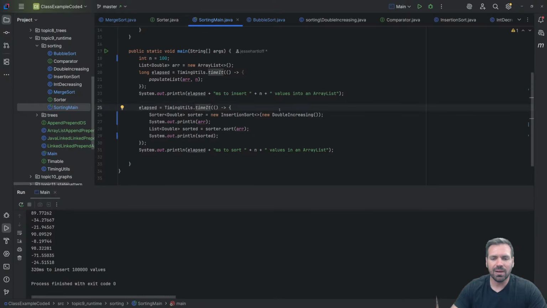And then we're going to time how long it takes to sort. I'm starting with our insertion sort method. We'll jump to the method in a minute. We're going to give it a double increasing comparator because we need a comparator that's going to compare doubles. This is the less than operator with doubles. I'll jump to that code in a second as well.